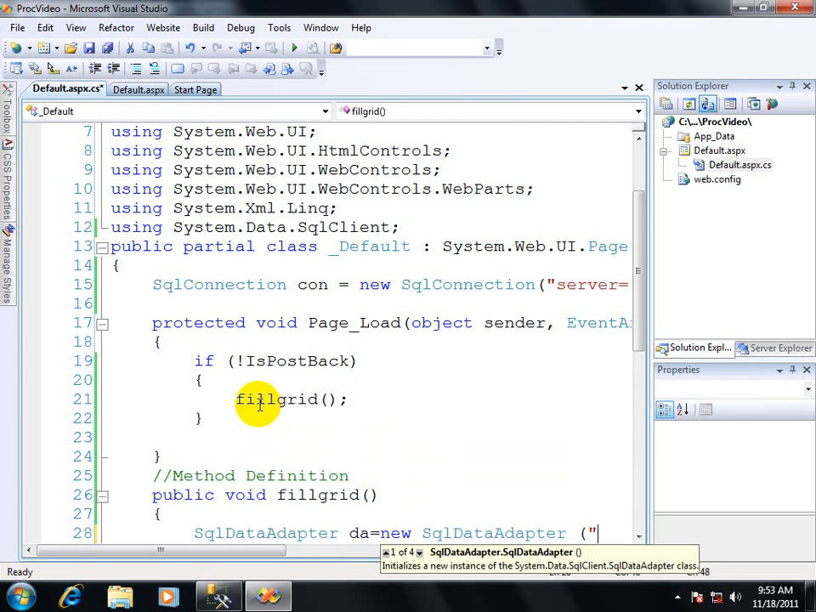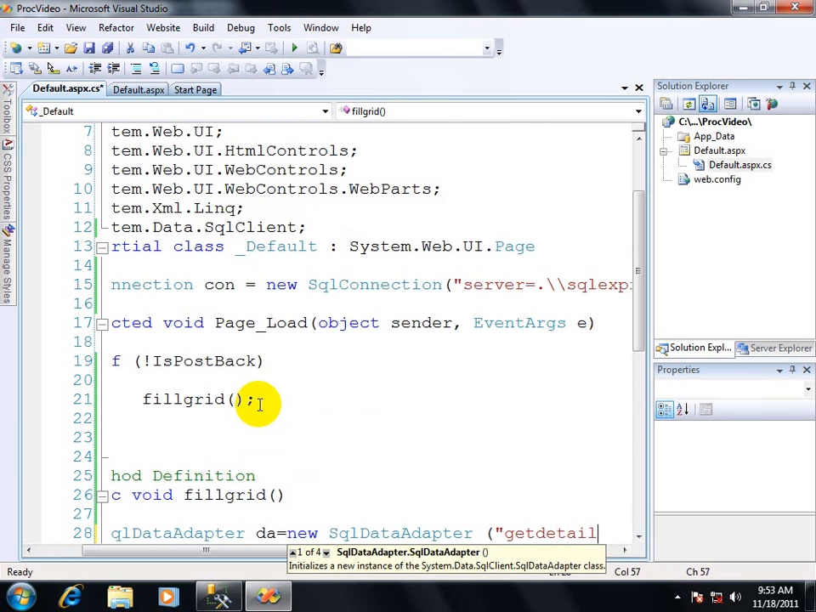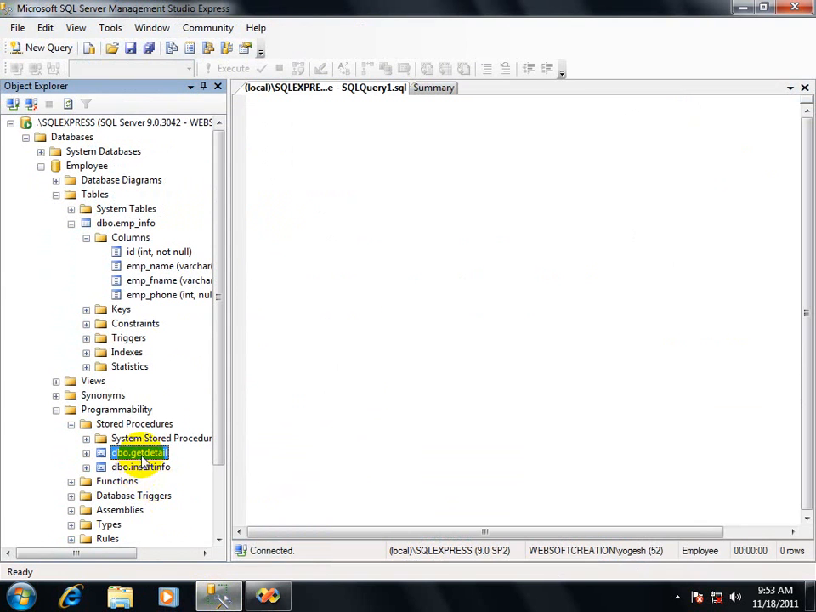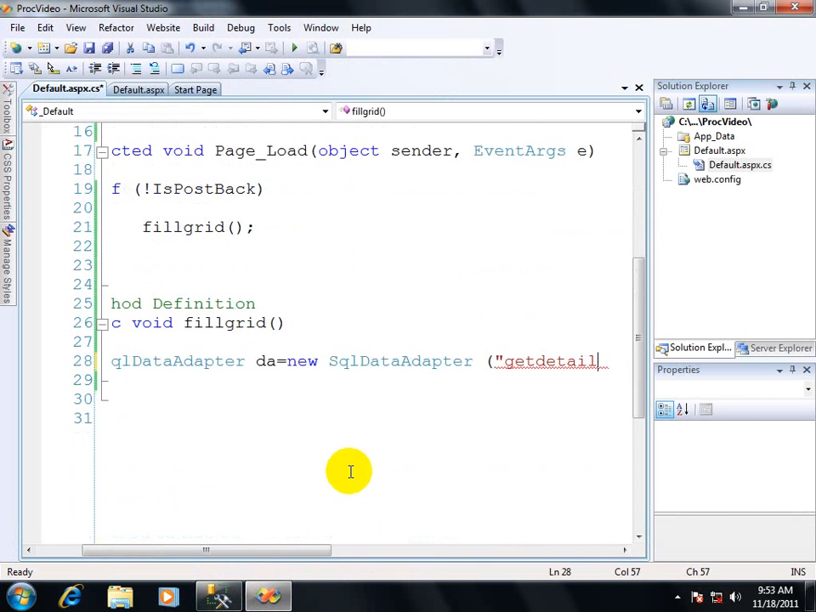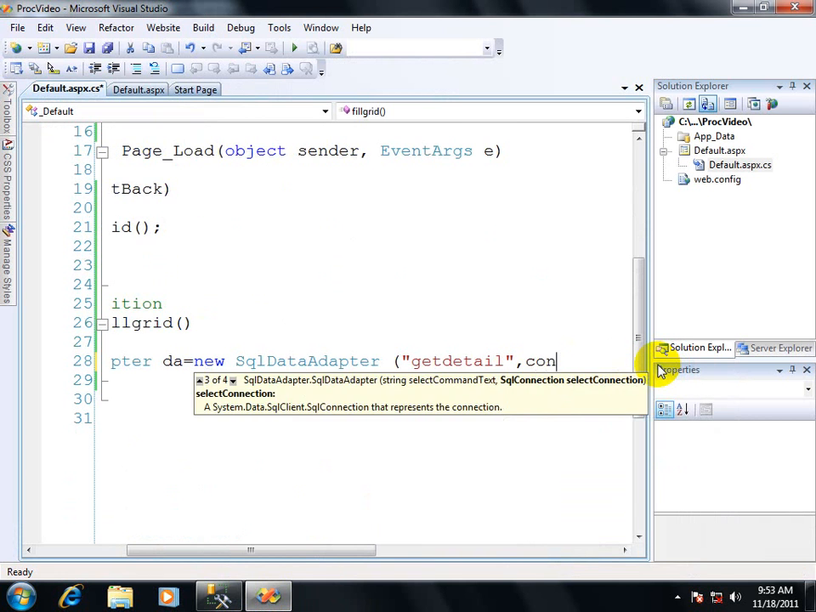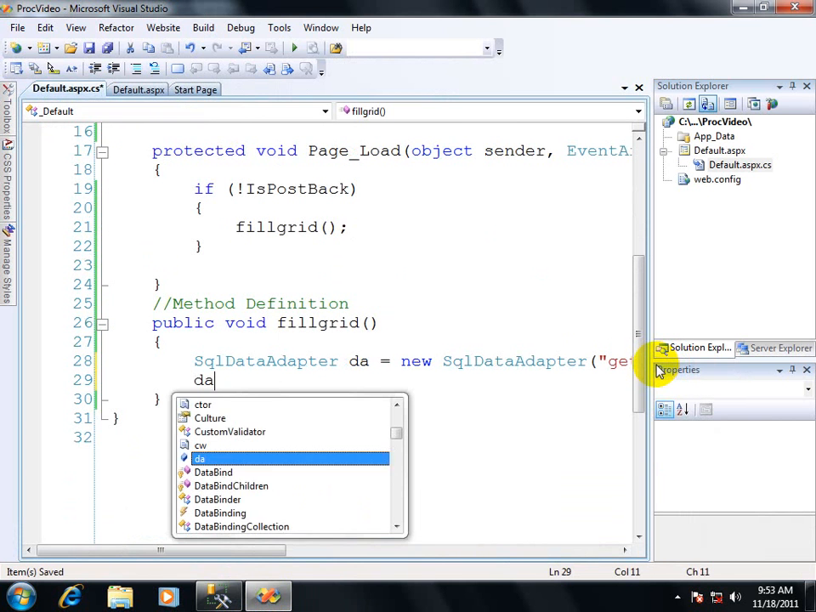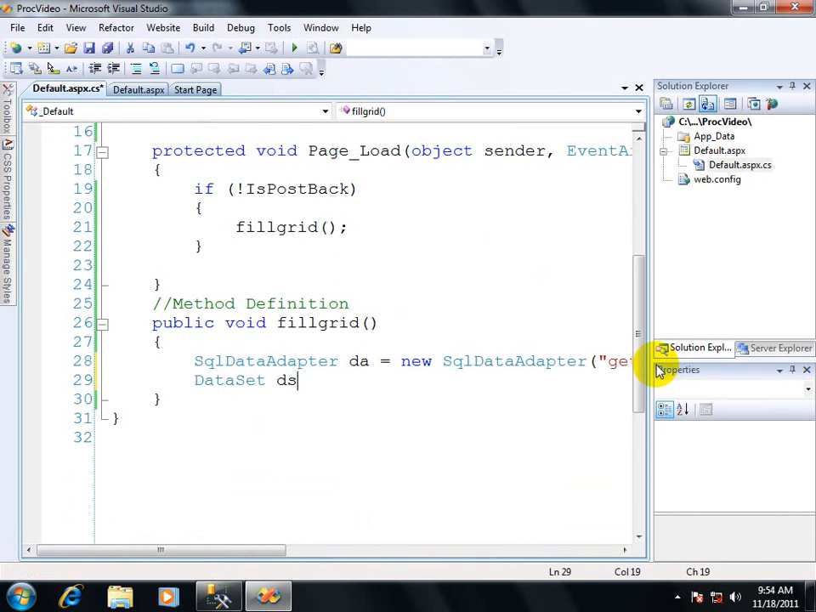So you will write here your stored procedure name. As I told you, get detail is a stored procedure, and it is used to retrieve the whole data which is available in emp_info. So I will call this stored procedure, and it will return complete data of the emp_info table. Then I will write here the connection.